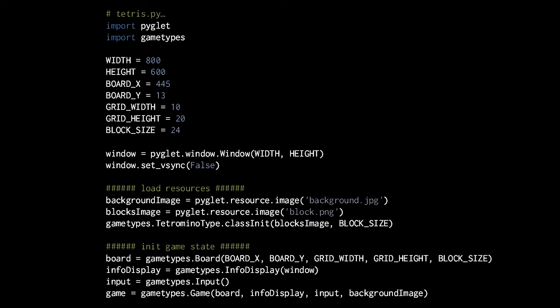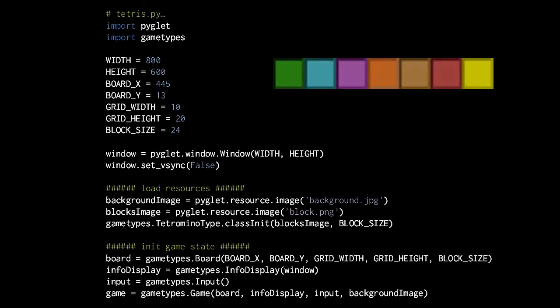We then load the resources of our game, in this case just 2 image files, the background image on top of which everything else is drawn, and an image containing the different colored blocks for the different Tetraminotypes. The resource.image function returns a Piglet image object. As we'll see, we can draw these images anywhere into the window with their blit method.